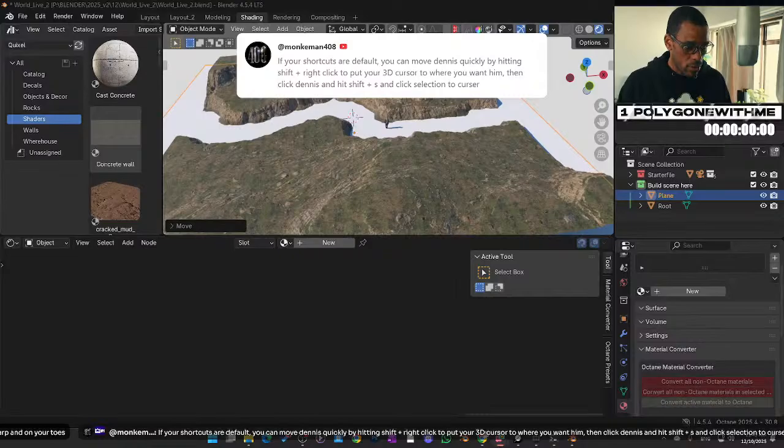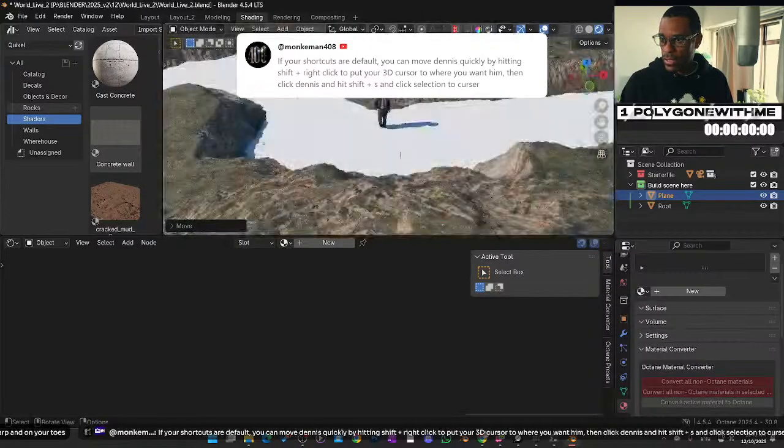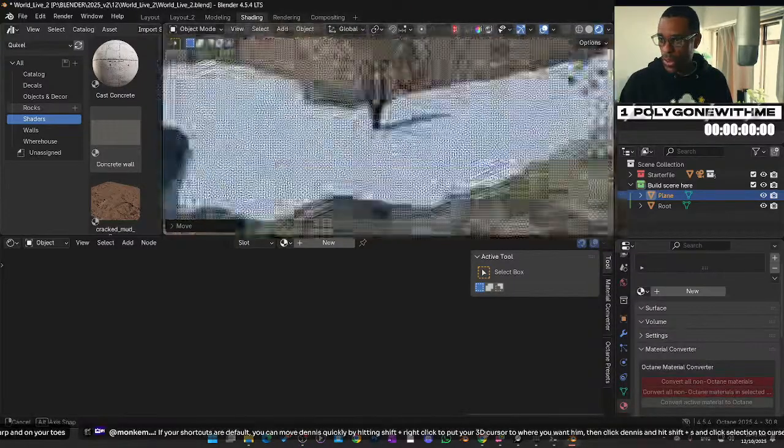If your shortcuts are default, you can move Dennis quickly by hitting shift right click to put your 3D cursor where you want him. Then click Dennis, shift right. Oh, that's right. Yeah, actually, that's a good idea. Yeah, I wasn't thinking like that. Yeah, that's actually perfect. You are correct.